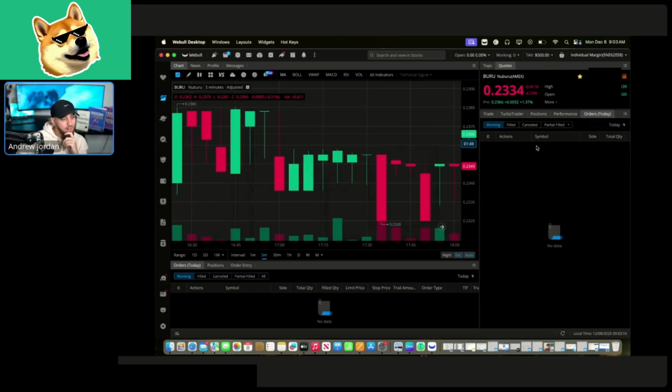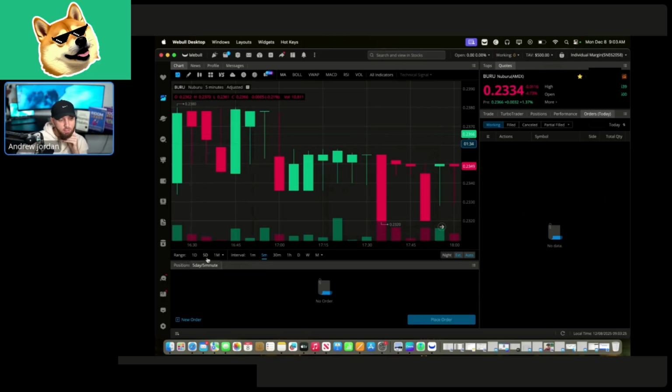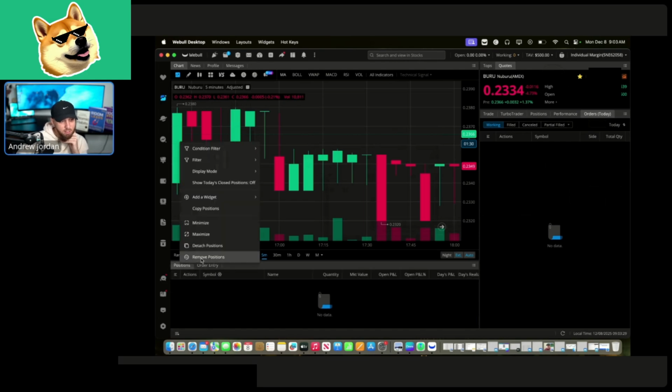Okay, so down there underneath chart, we need to get rid of all of those tabs right below it. So you see where it says orders today, position, order entry down there at the bottom? Yeah. So you want me to get rid of all three of these? Yeah, right click and remove all three of those because we just put those on the right hand side over there, so we don't need those anymore. So, we want to make that chart as big as possible.